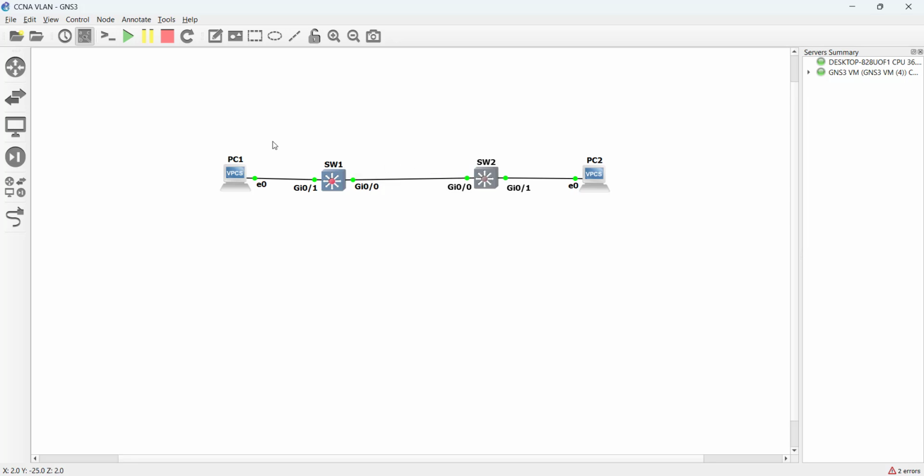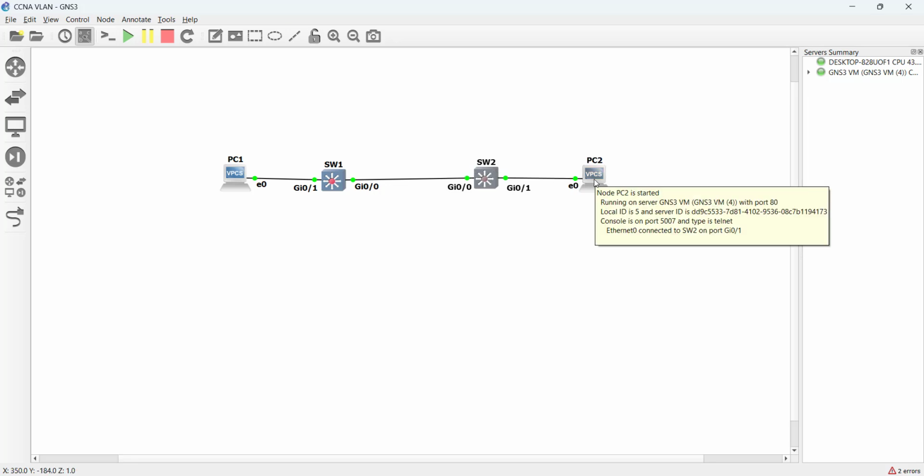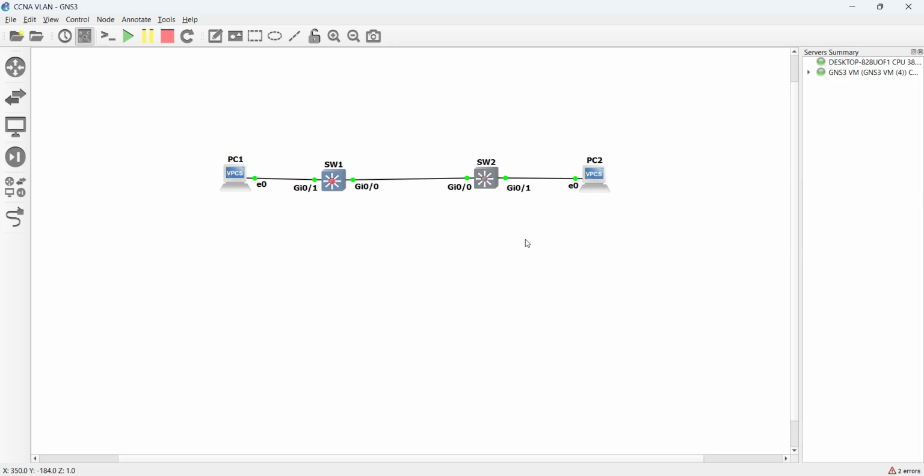So VLAN 10 traffic, when it comes from PC1, can go to the switch and move via the trunk to reach computer 2. This is the mission: we configure the VLANs, we do trunking, and we assign the computers to their right VLANs. Then we're going to see if computer 1 will be able to reach computer 2 if it's on the same VLAN. Then I'm going to put them on different VLANs to see if they will be able to communicate with each other. So let's start with the work.